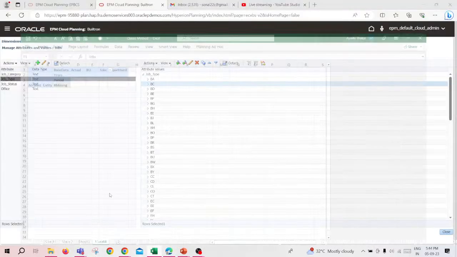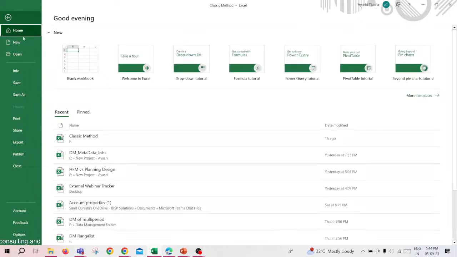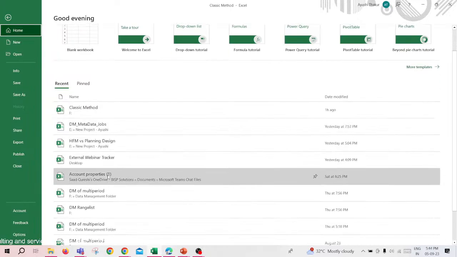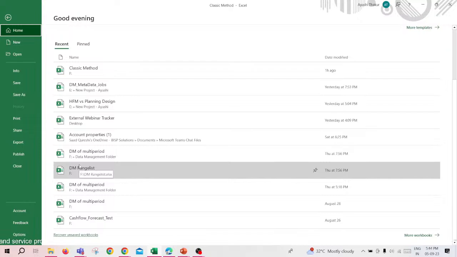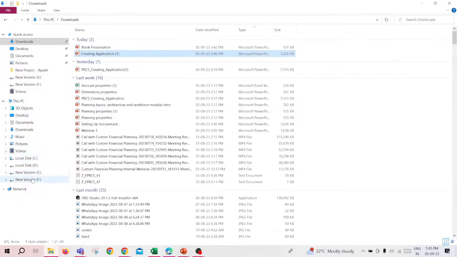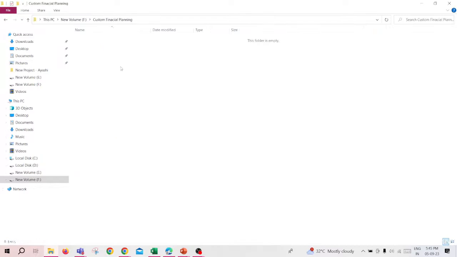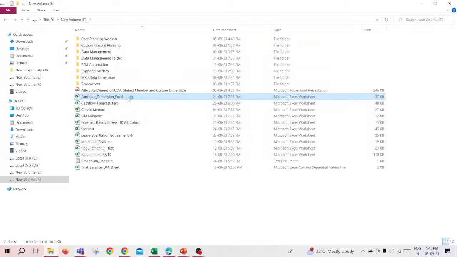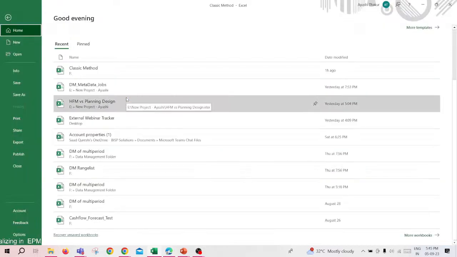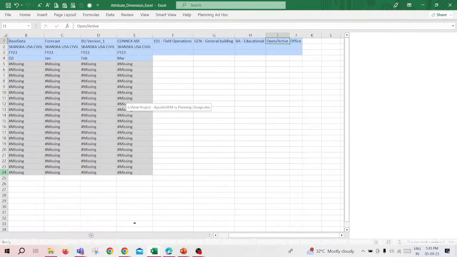Where I can just show you very easily how this attribute dimension helps us. This is my list of attribute dimensions, where I have added certain attribute dimensions in my Excel, just to check that whatever sales and revenue I have generated under this job category, job type, and job status is visible properly or not.